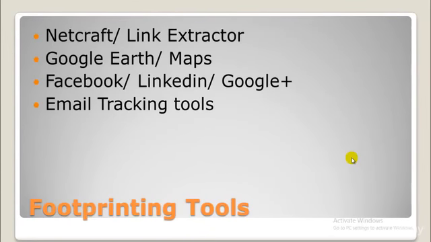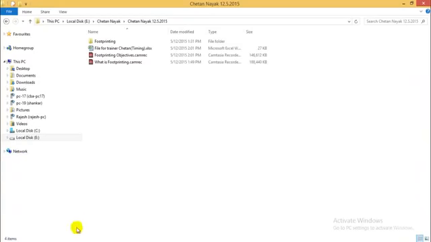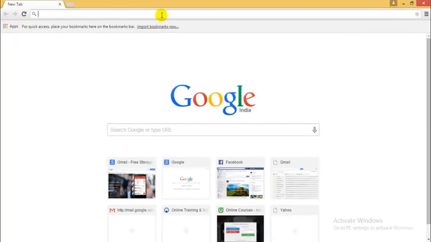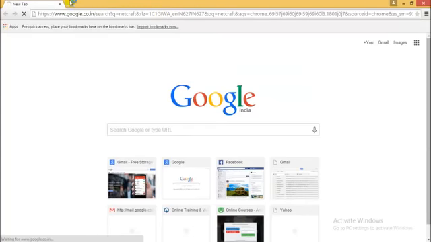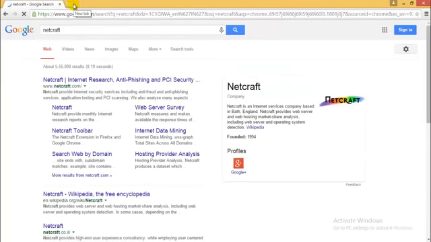You can also find internal URLs of an organization using the Netcraft tool, and I'll show you where you can go ahead and download that. I'll just go ahead and open this, and in order to start Netcraft, we can just type Netcraft. It has its own specific website, and yes, we have it over here. Let's start it.